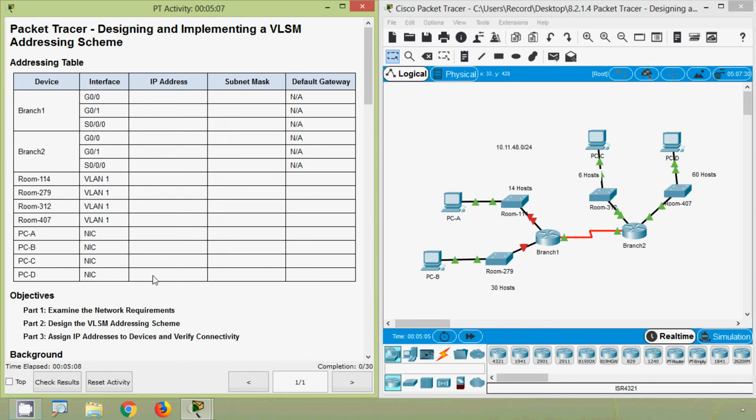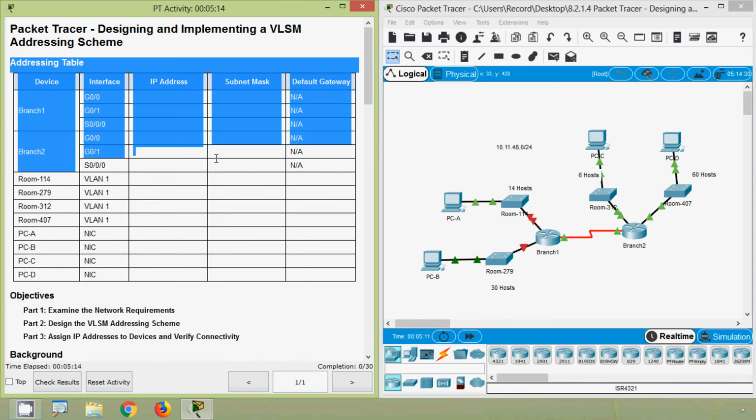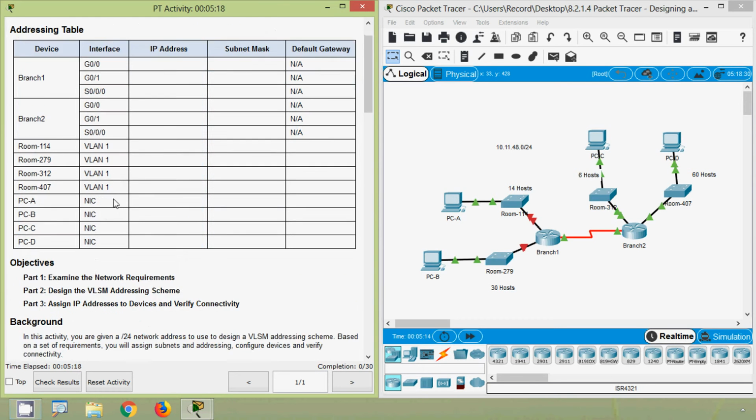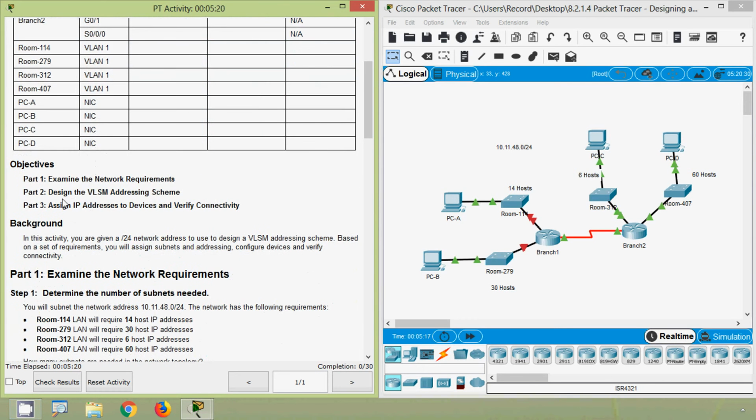Okay, coming back to our Packet Tracer activity, here we can see our addressing table. We can see this addressing table is incomplete, so we have to fill this addressing table. Here we can see our objectives. In part 1, examine the network requirements. In part 2, design the VLSM addressing scheme. And in part 3, assign IP addresses to devices and verify connectivity.